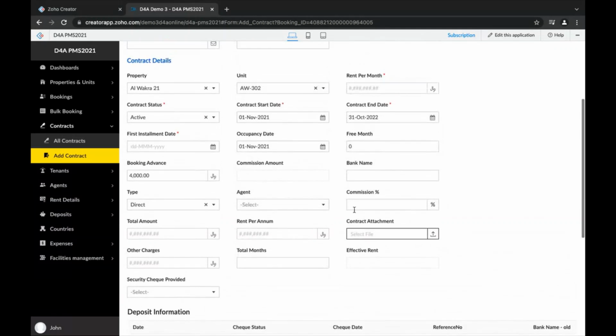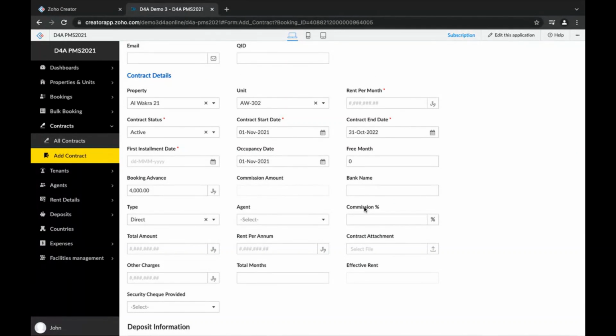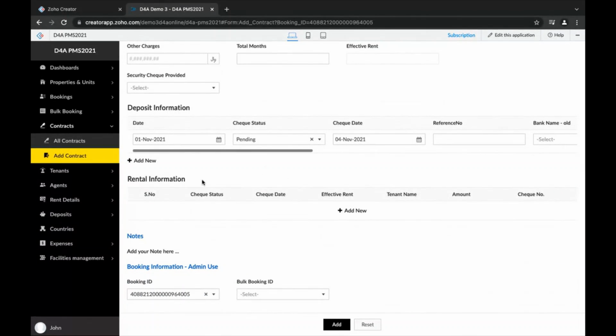So this is the deposit collection, and the real picture comes into place when we are entering the amount, that is the rent amount of that particular unit. So I've updated the rent amount. This is the rent per month, and I will also have to choose. If you look at the bottom, I have something called rental information. Right now it's completely empty.